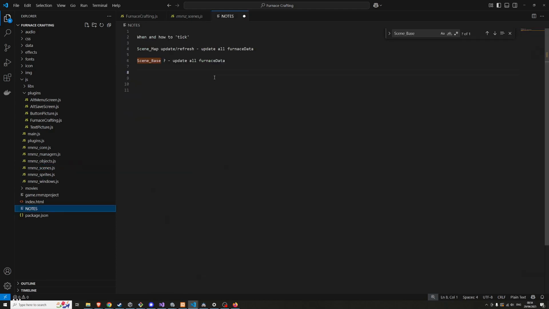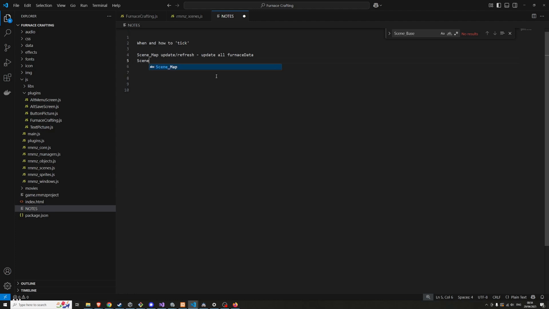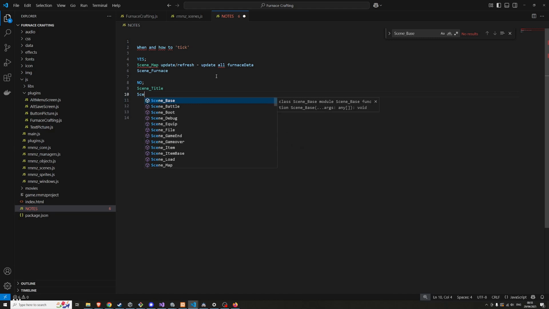So is there a minimum number of places we would like it to run on? Scene base seems like not an option. Scene map, yeah. Scene furnace, yeah. Hmm. So this is going to be scene title, maybe scene save, scene load. What other scenes are there? Maybe that's the way to go.